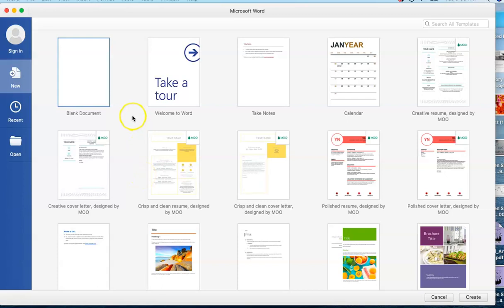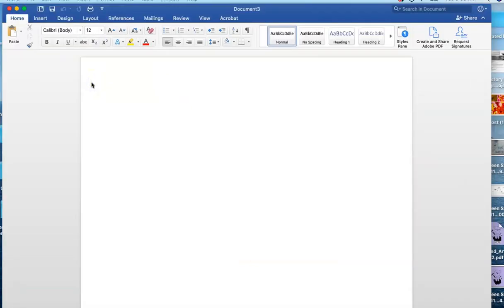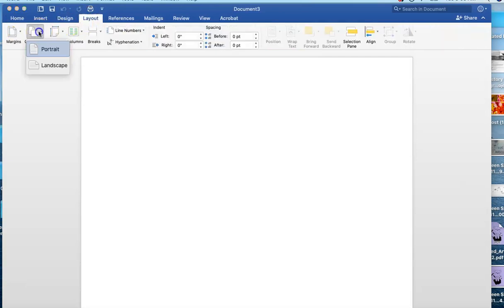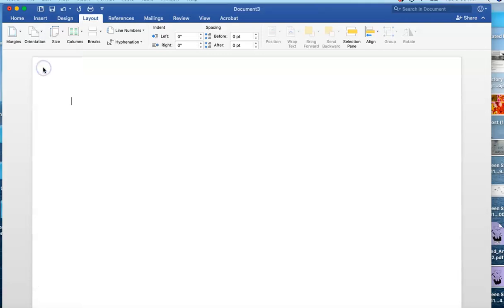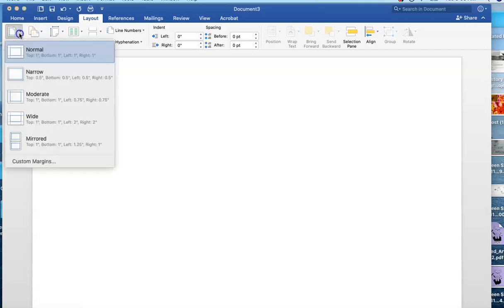Then open Word, Microsoft Office, or Google Docs, and select a blank document. After you have the document opened, you're going to go to Layout, and choose Orientation, Landscape. Then we want to reduce the margins, so you're going to open the margins and choose Narrow.